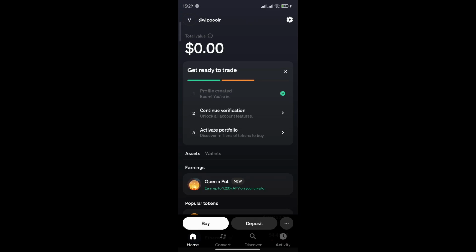Want to know how to delete your account in MoonPay? Well, no worries. In this video, I'm going to show you an easy step-by-step guide on how you can do it. It's super simple and under a minute, so let's get straight to it.